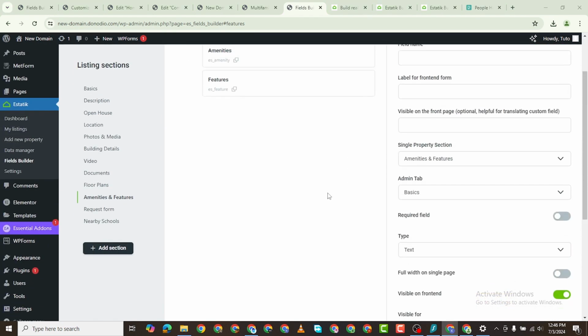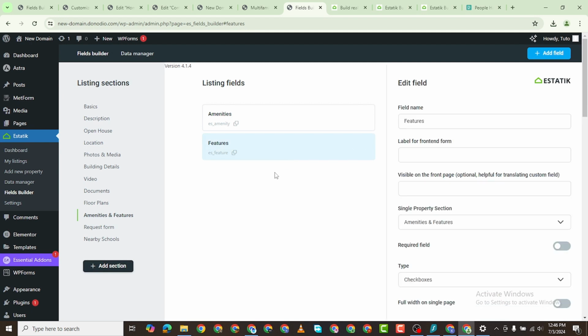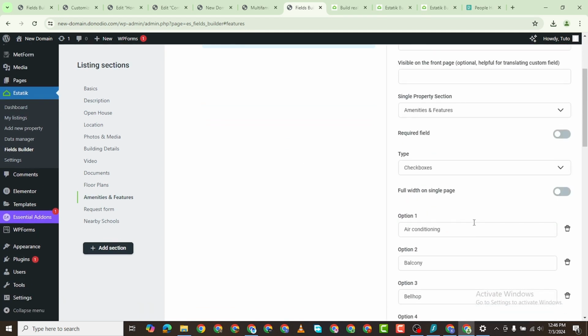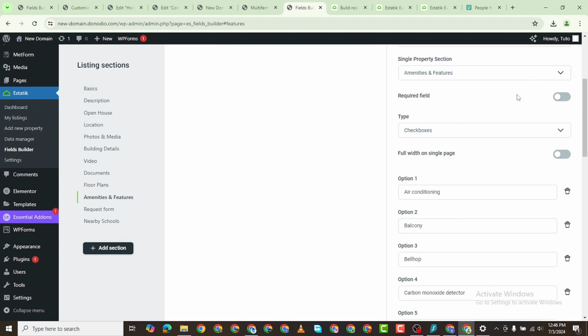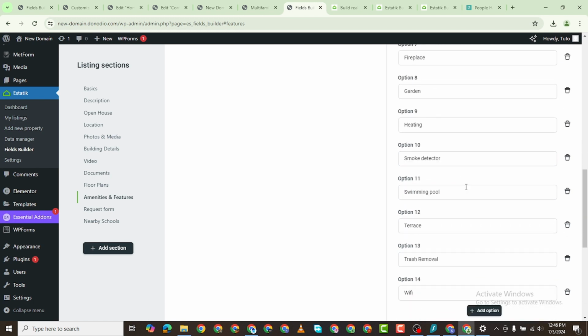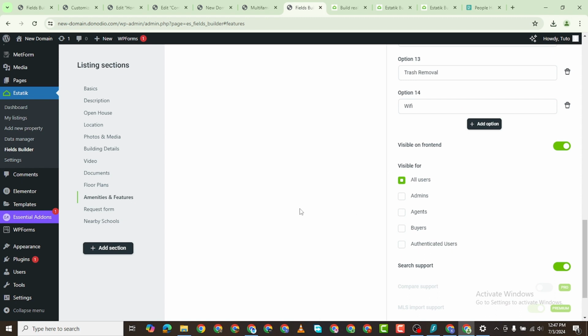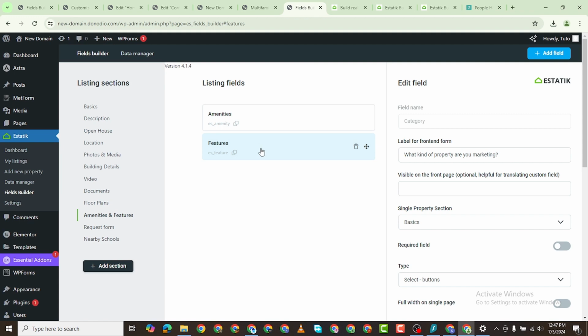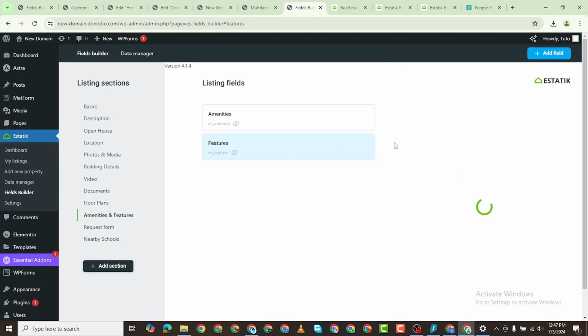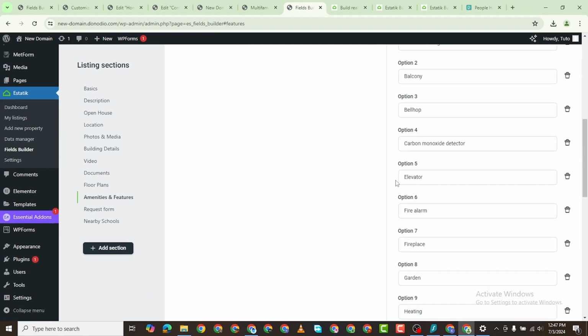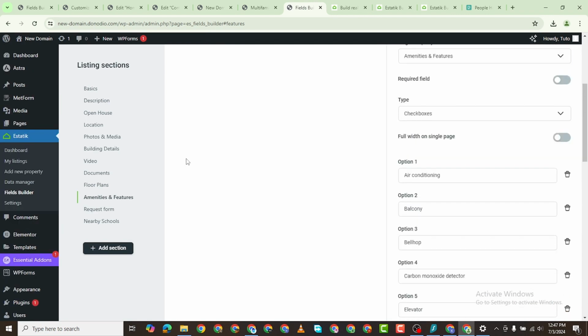You can also do the same for features. Click on features, and you see features, field name features. There are so many things you can add here. You can make this a required field when anybody's uploading a property. So you can see all of these features. You can go ahead and add one, and then you also save, and it's going to be featured on the front end. Still on amenities and features, I will go back still on features, and then you see we have quite a lot we can do.